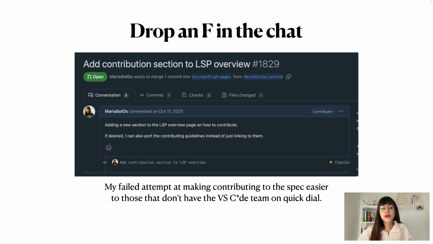Here is an example of one of my attempts at trying to make the guidelines of how to contribute to the LSP more straightforward and just clear in the spec. But let's just say that this PR is still open today. And so, yeah, I don't think that this attempt was successful.